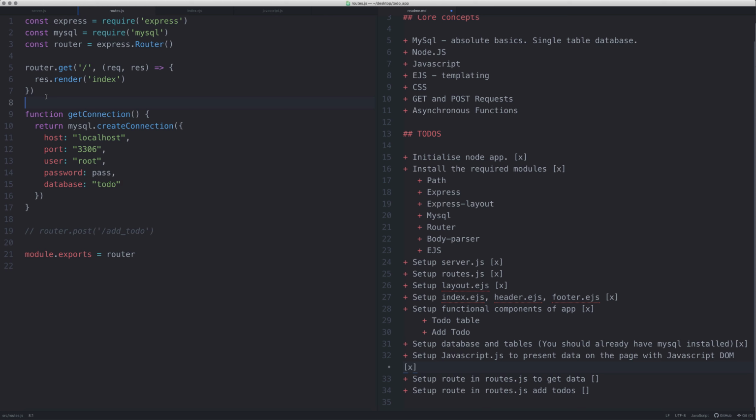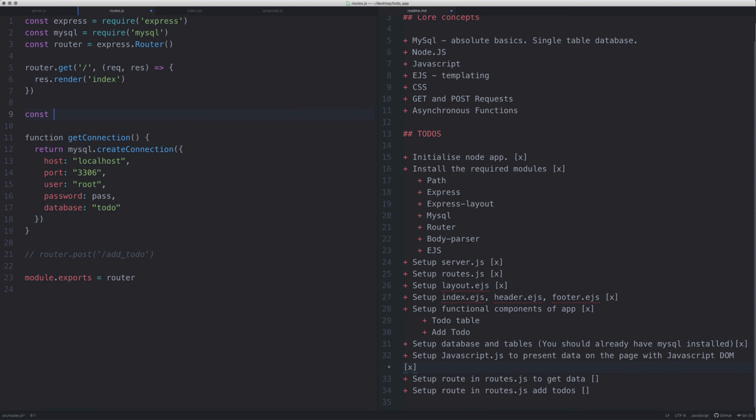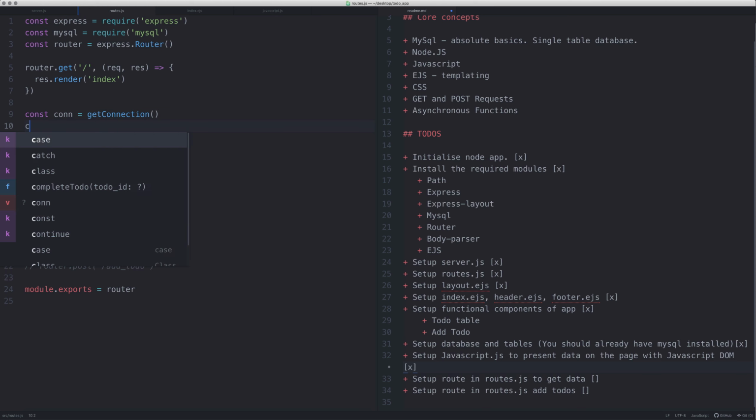We're going to do that. And when we load this file, all we're going to do is say const con is equal to get connection. Okay, just going to do that. And then I'm also going to do this.